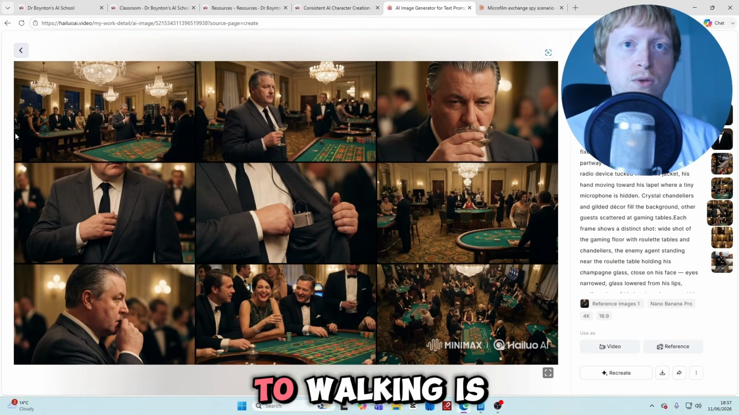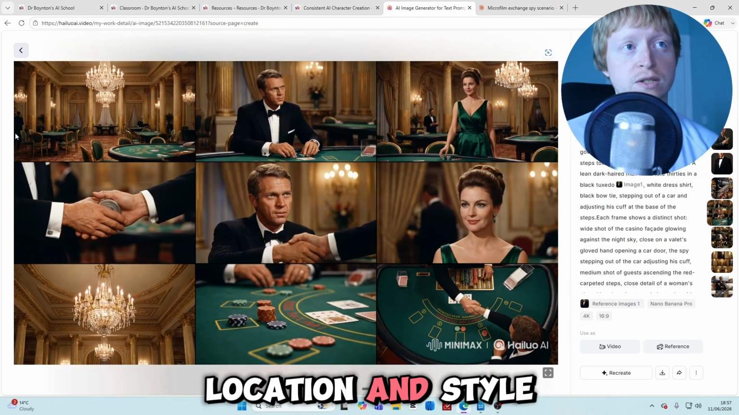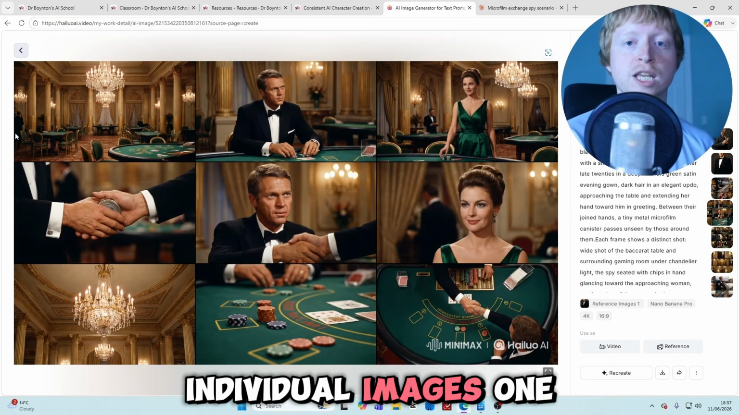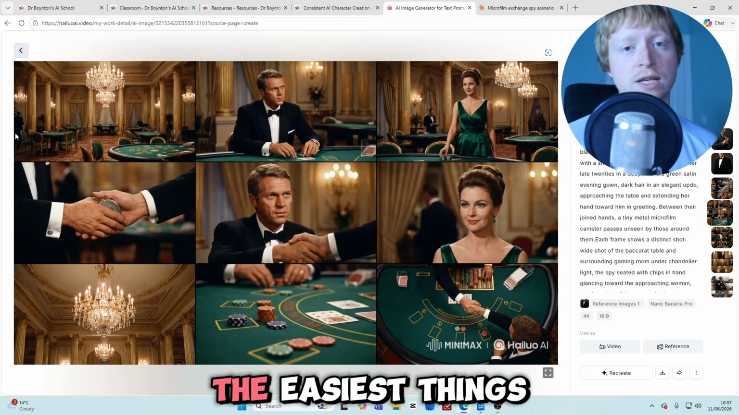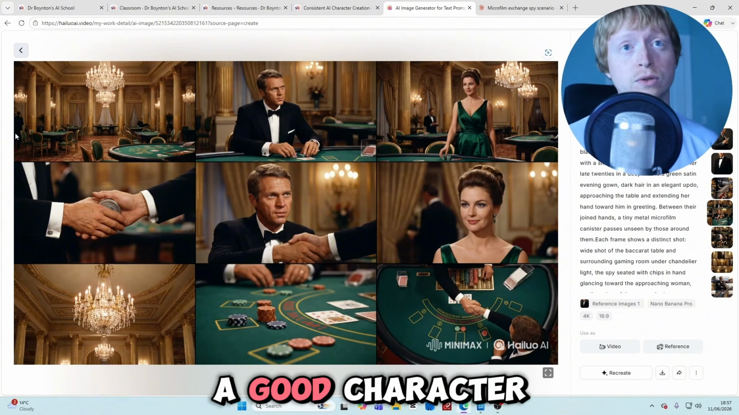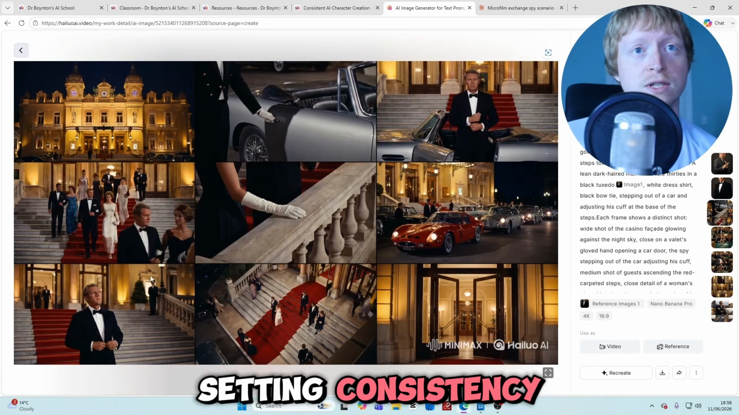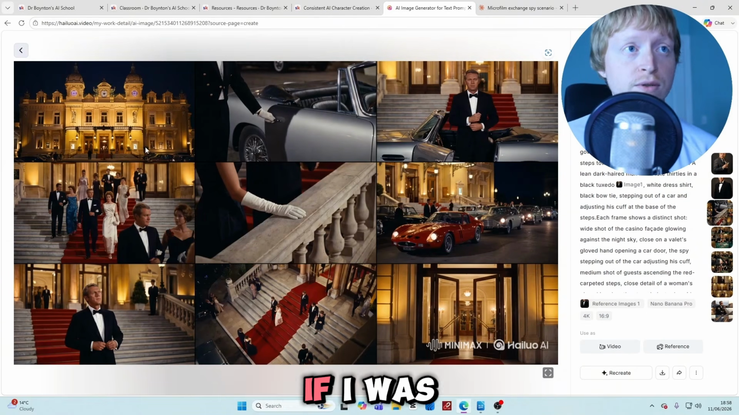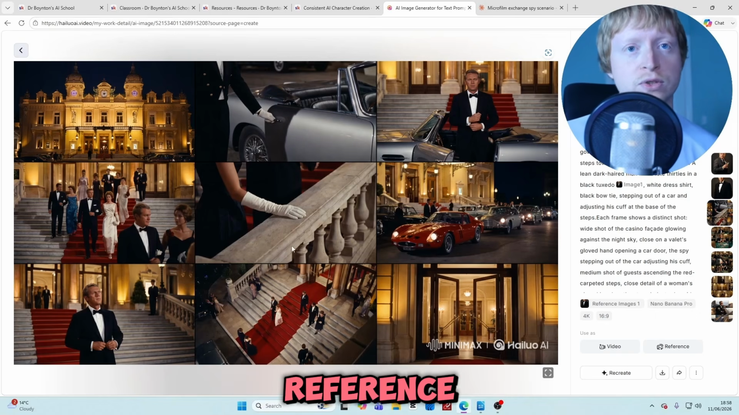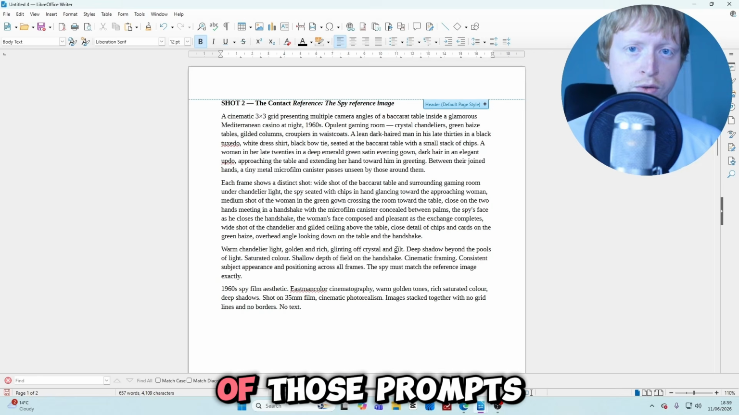The other thing I want you to lock in is the consistency in terms of location and style. Because when you're generating shot by shot, if you're doing individual images one at a time, that's one of the easiest things that can drift. Like, it's easy to lock in character references now if you've got a good character reference sheet. But to lock in this setting consistency to this degree would be very difficult if I was doing it one at a time. There are ways, obviously, you can create a location reference, but this is just a different beast in my opinion. So let me show you one of those prompts.